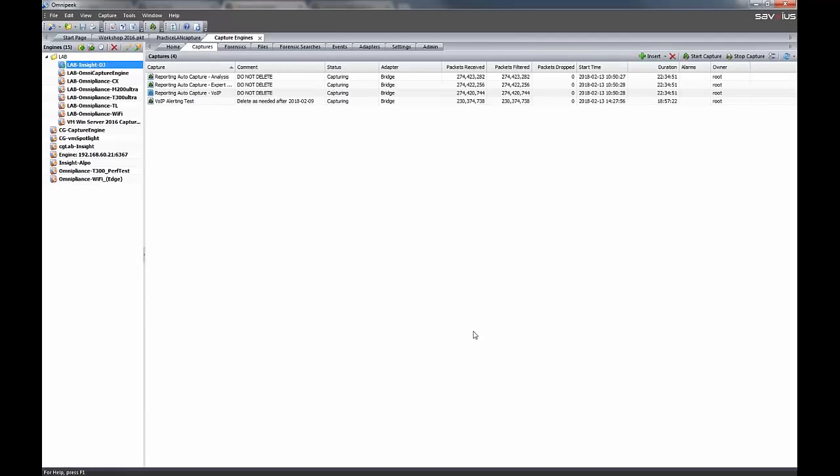Perfect. The next question we have is can an Insight work with Wi-Fi statistics? An Insight itself does not have Wi-Fi capabilities. It has no adapter that has driver capabilities, even though you'll see a USB port on it. We don't have drivers for those at this time.